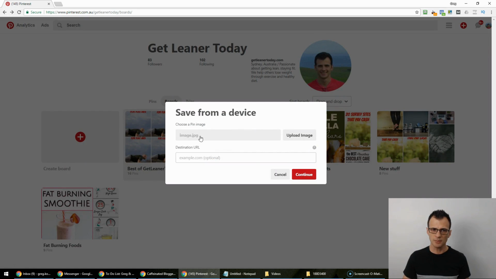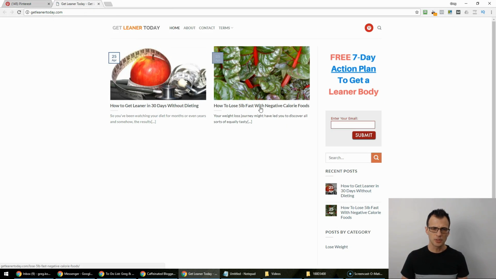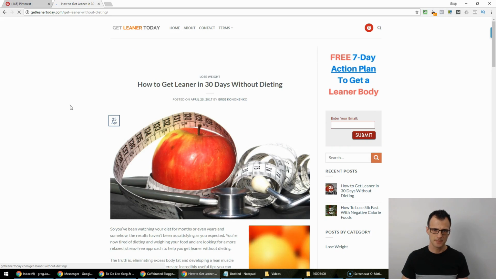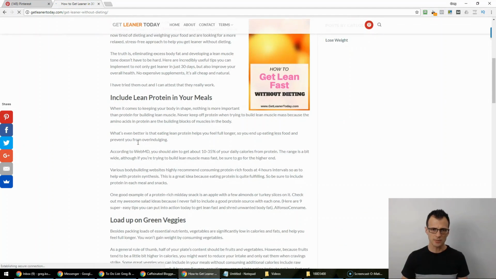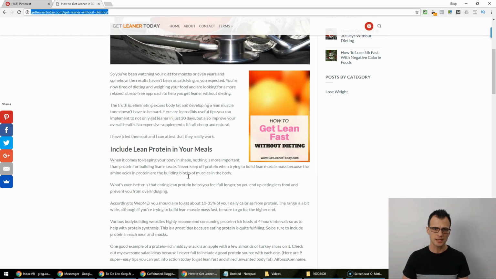When I go and upload an image, it'll ask me to choose a pin image that I want to save. With this example, I'm going to use this test website that I've got, this getleanertoday.com website. On here, I've got a couple of articles that are done already. For example, how to get leaner in 30 days without dieting. Let's say, just for argument's sake, I wanted to drive traffic to my blog. This would be the URL that I would want the traffic from Pinterest to come to. So what I will want to do here is create a pin image that nicely depicts what this article is about.